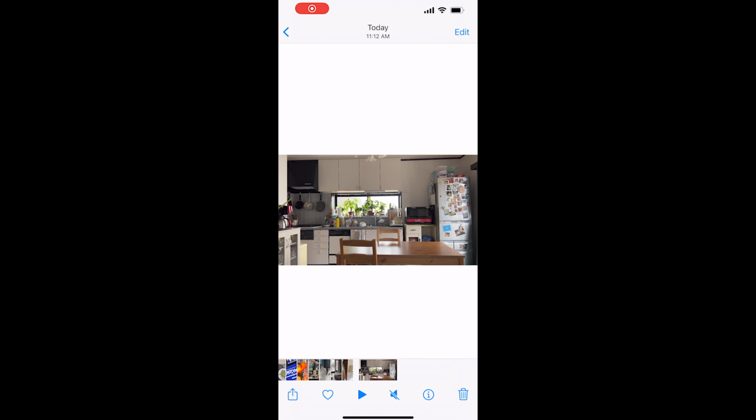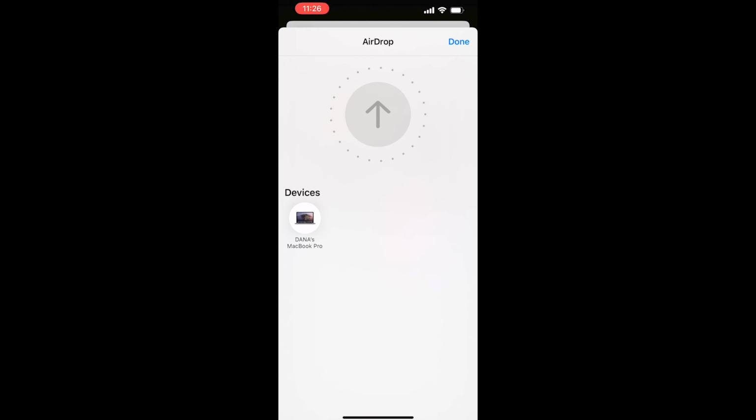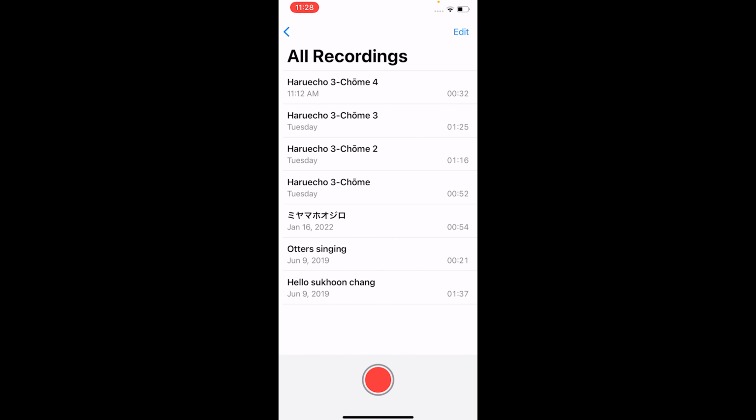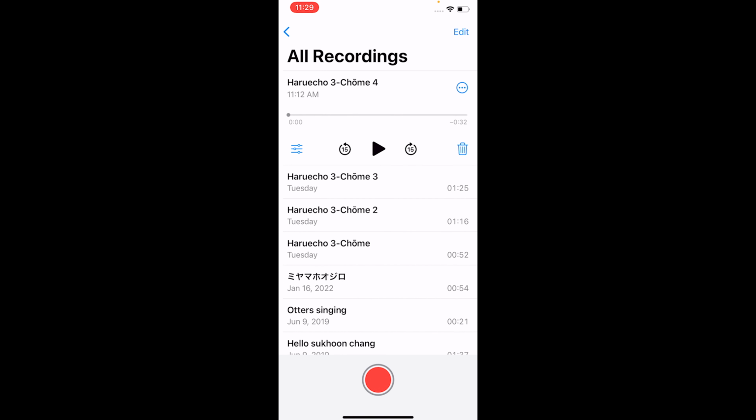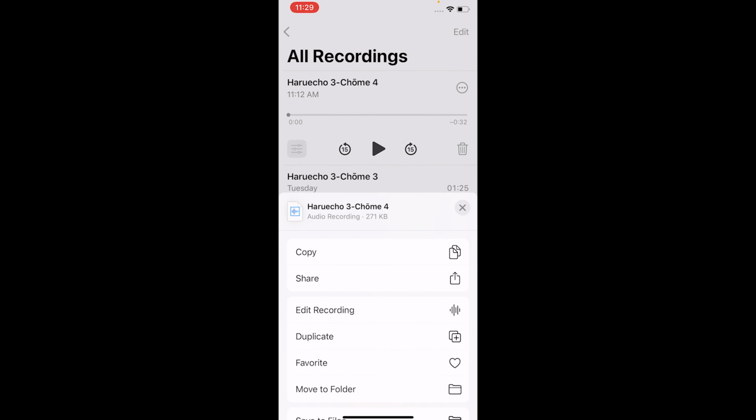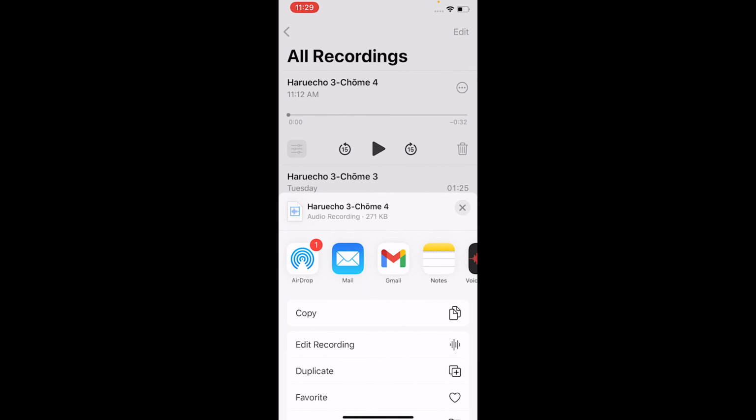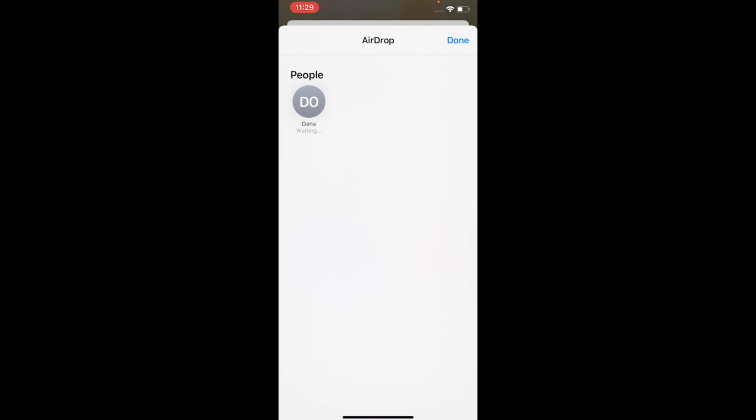All right, so I'm going to airdrop the files to myself that we just recorded. Airdrop the audio file separately. All right, here we are in Voice Memo Recorder, the built-in recorder on the iPhone. And this is the recording I just took. I hit the three dots here in the upper right corner, and then select share. And then I'm going to airdrop it to myself. There's me, and since this is a different phone, I've got to accept it on my computer.